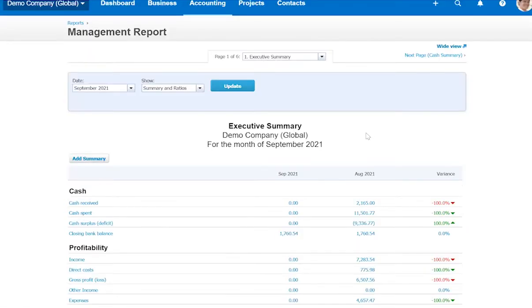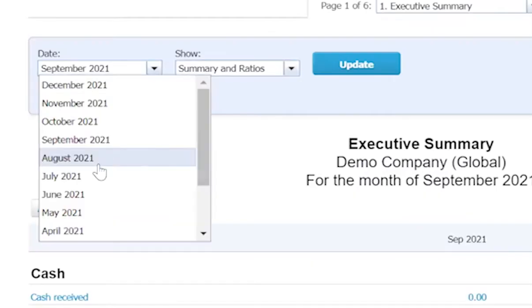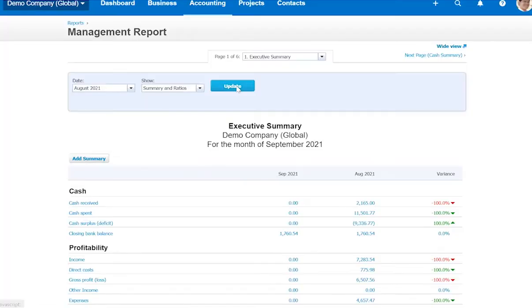Once you go over to the management report part, the first thing that you are going to do is select the period that you are reporting. For this one, I will use the August report. I just have to click update, and then the information will be shown comparatively with the previous month.